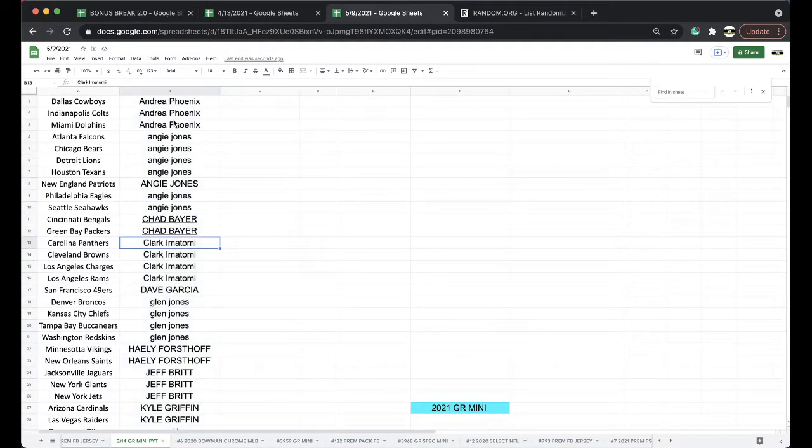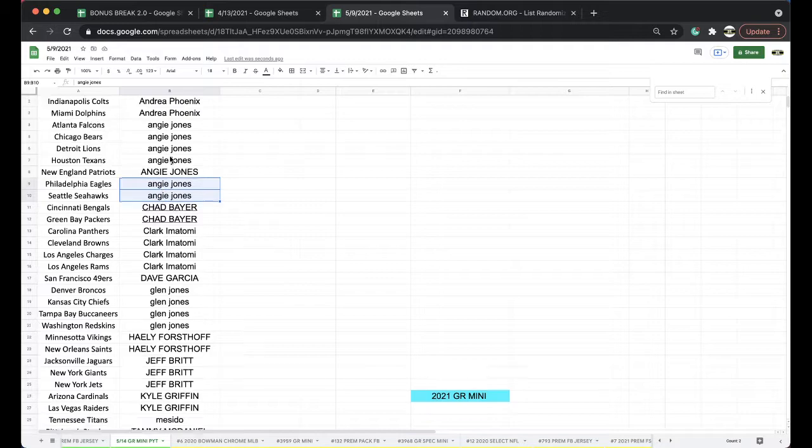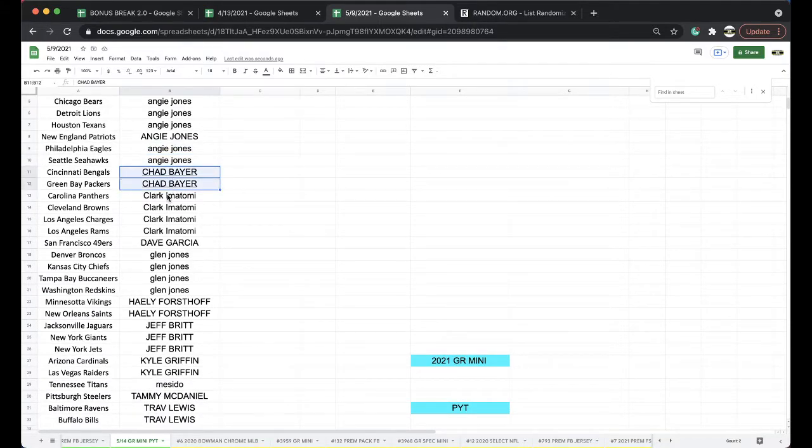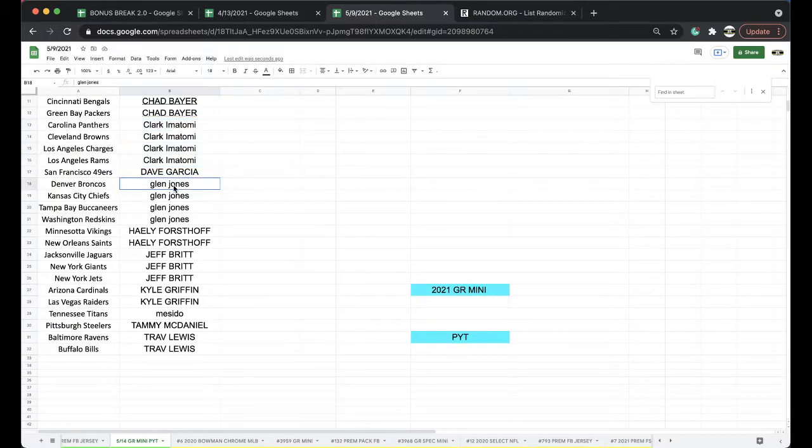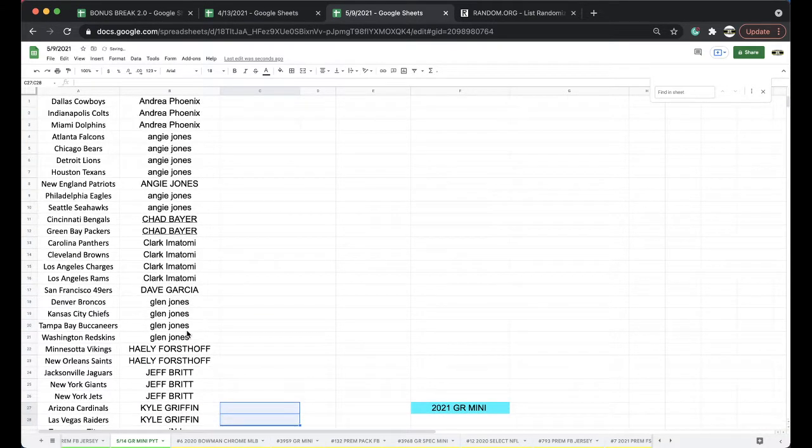19 in there. Andrew, Boys, Colts, Dolphins, Angie, Falcons, Bears, Lions, Texans, Patriots, Eagles, Seahawks, Chad Bayer, Bengals, Packers, Clark, Panthers, Browns, Chargers, Rams, Dave, Niners, Glenn, Broncos, Chiefs, Bucks, Skins, Haley, Vikings, Saints, Jeff Grit, Jags, Giants, Jets, Kyle Griffin, Cardinals, Raiders, Mazindo, Titans, Tammy, Steelers, Trav Lewis, Ravens, and Bills.